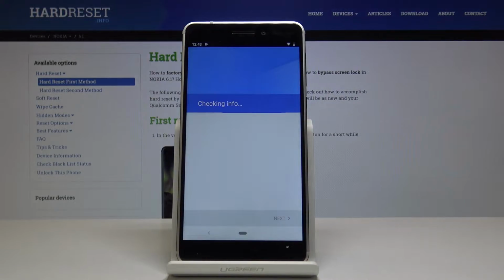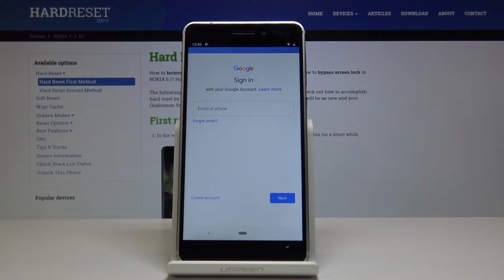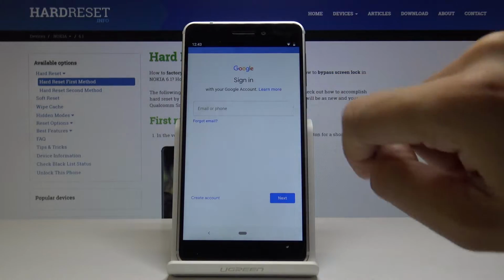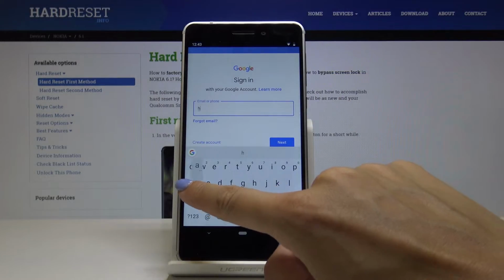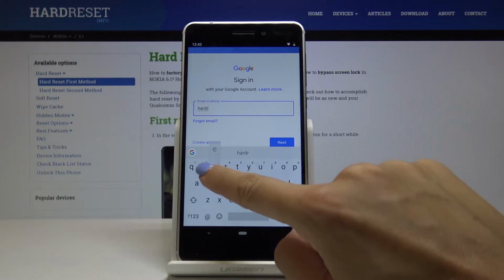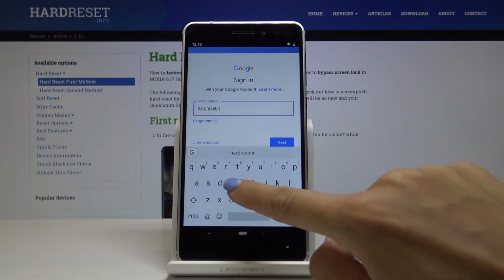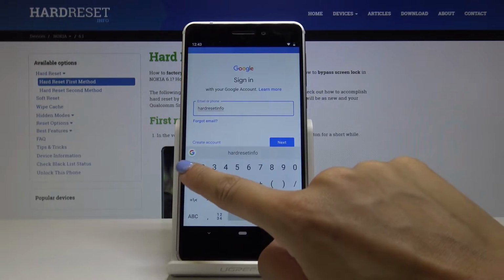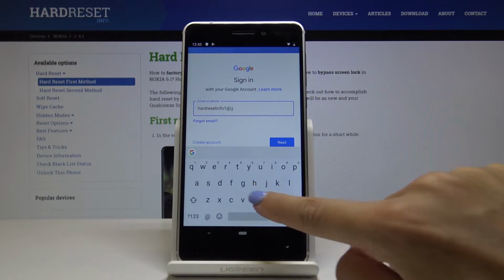Wait a couple of seconds. Just make sure that you are connected to Wi-Fi. And now you can either create a new account by tapping on here, or you can log in with yours, so I will do it because I already have it, and it's HardReset.Info1@gmail.com.